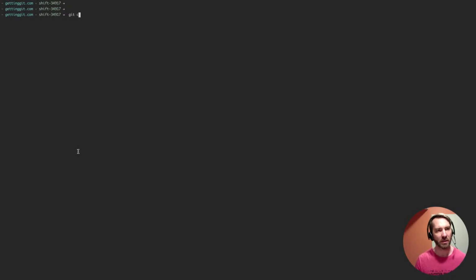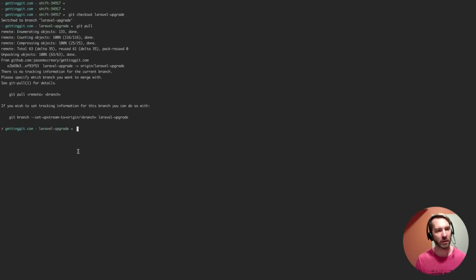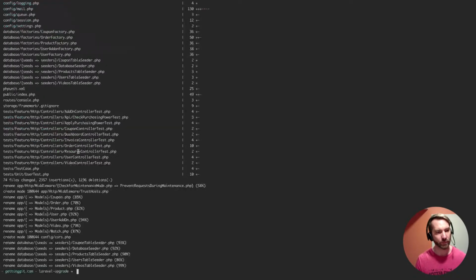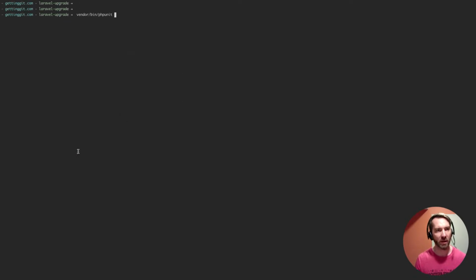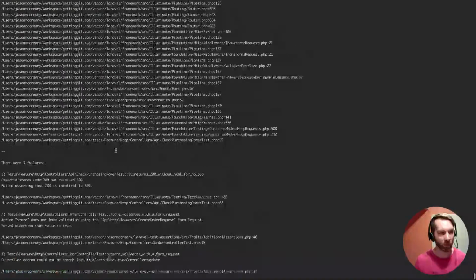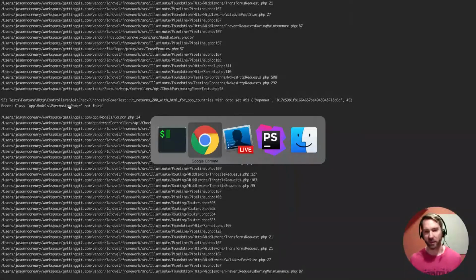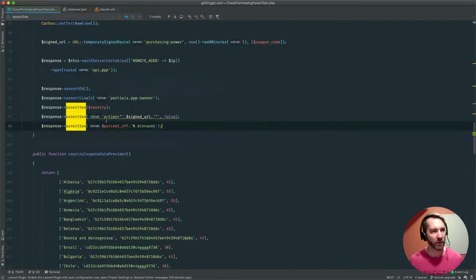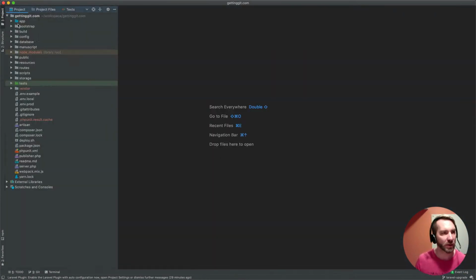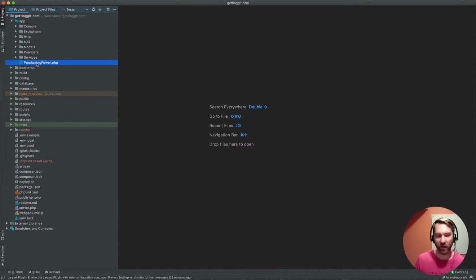Let's delete the branch. Let's git checkout. Whoops, git checkout laravel-upgrade, git pull. Oops, git pull origin laravel-upgrade. And let's run our tests again. So we should see, ooh, we got some failures, lots of failures. All right, what's the problem here? Class App\Models\PurchasingPower not found. Ooh, this is a little catch in my own application. Let's look at this. So good, see the tests are helping me here.